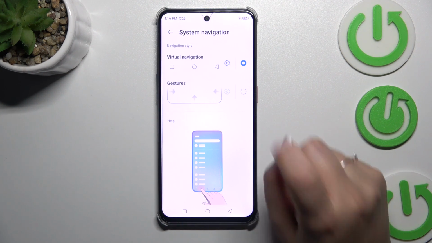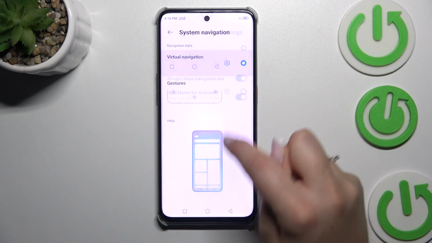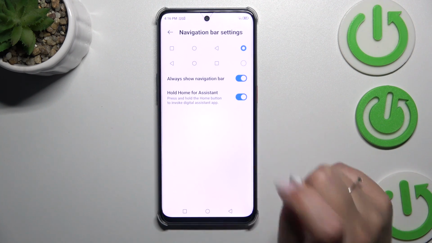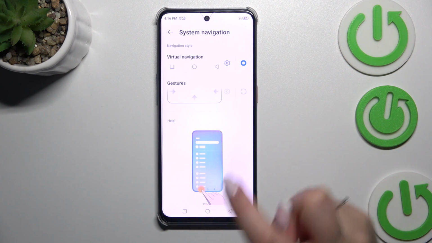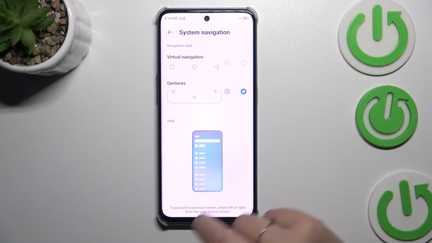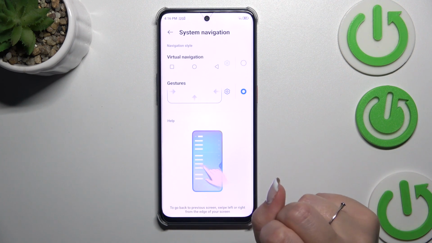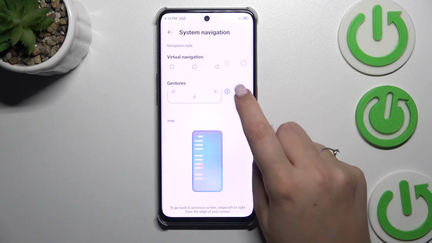Before we set them, a quick disclaimer: you can customize the virtual navigation here, so you can, for example, reorder the back button and the resets. So all you have to do is tap on the gestures, and you can see that the 3 buttons navigation will immediately disappear.